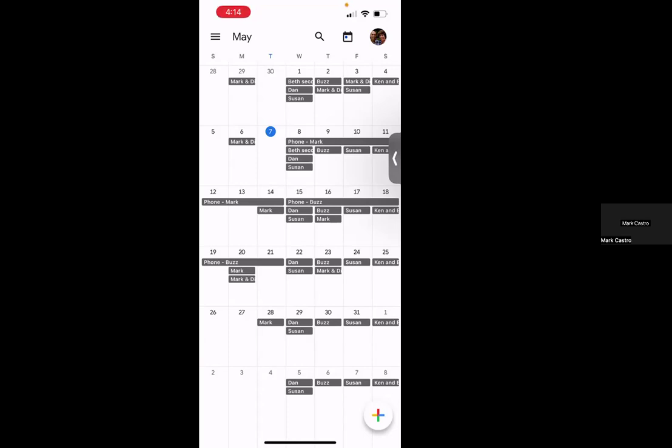Another responsibility if you're an intake person with the phone is that you'll need to add an entry for whenever you've committed to have the phone. So you can see I put in entries. These are example entries. These are long calendar entries. You see starting from the 8th to the 14th. It says that Mark has the phone, Buzz has the phone.